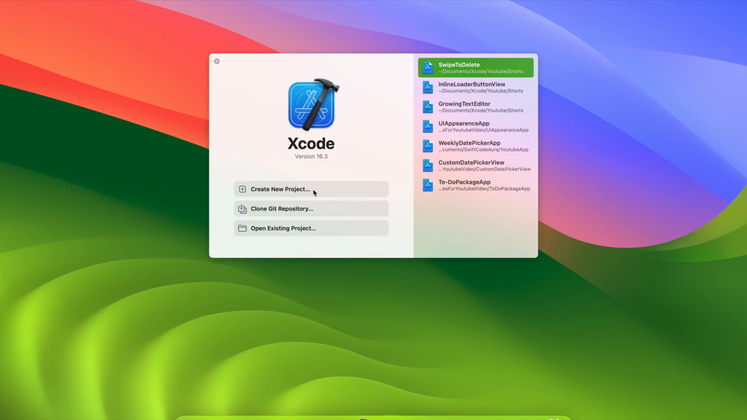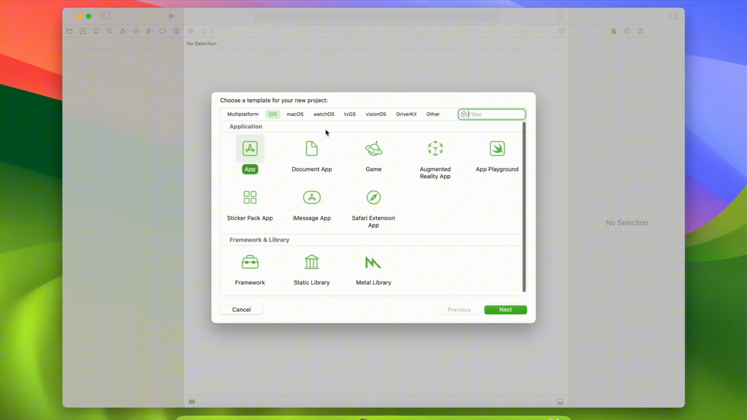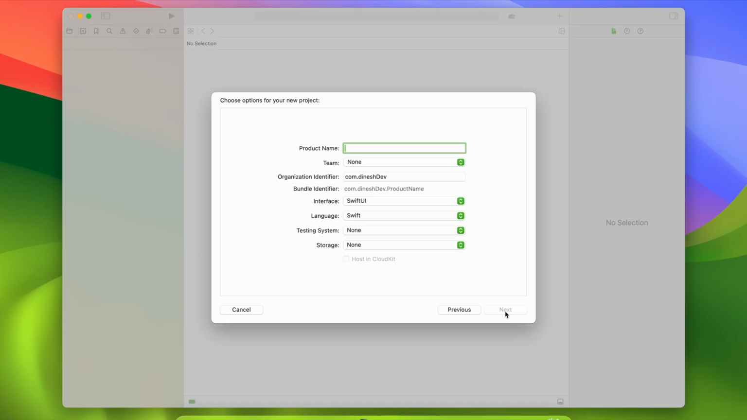You should now see the Xcode welcome window. And you create a new Xcode project. You'll see a list of project templates. These are starting points. Choose App under the iOS section, and then click Next.